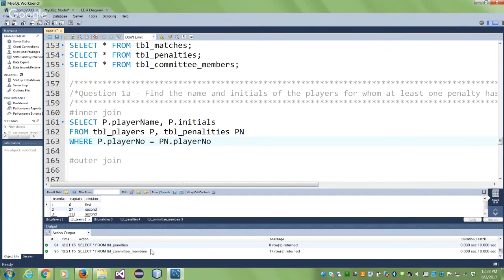So definitely you can use a natural join. Natural join means field names are same and you're doing it on equality. So you're joining the two tables. You are saying, okay, join player with the penalties table. Wherever they see a match of player number, it will come out. That's what you want, the initials and the player name.